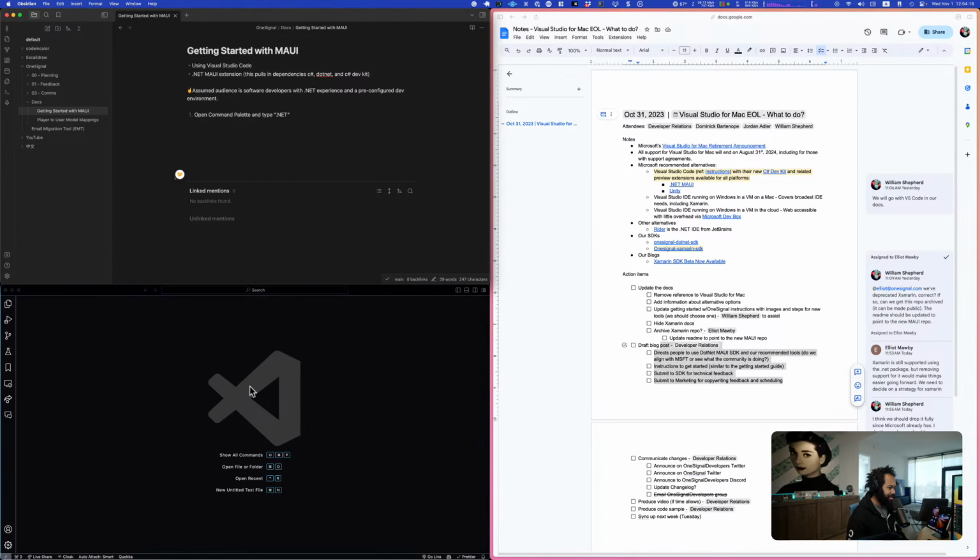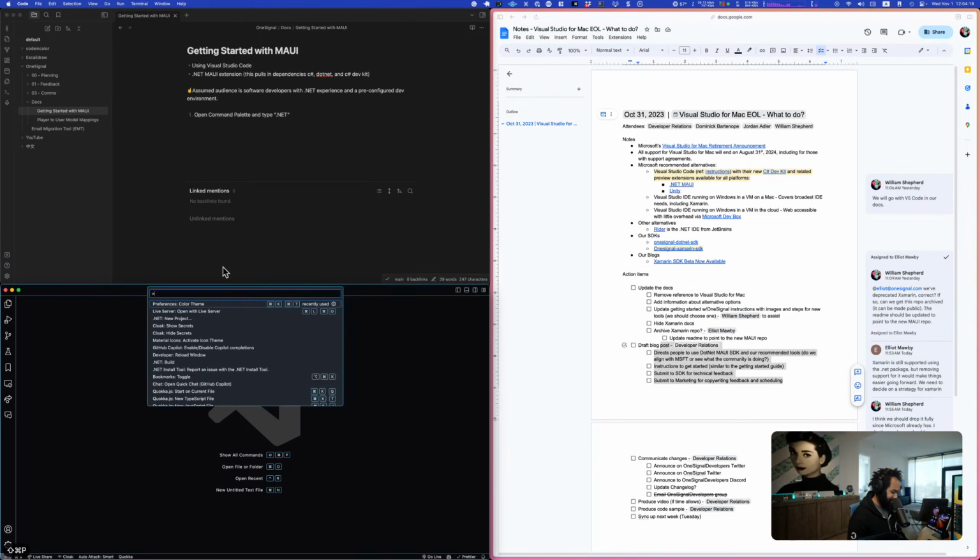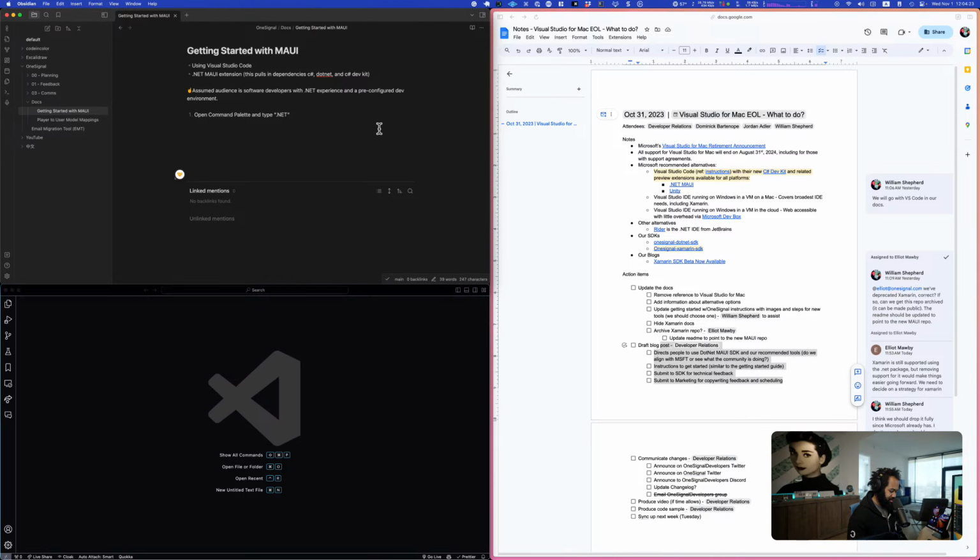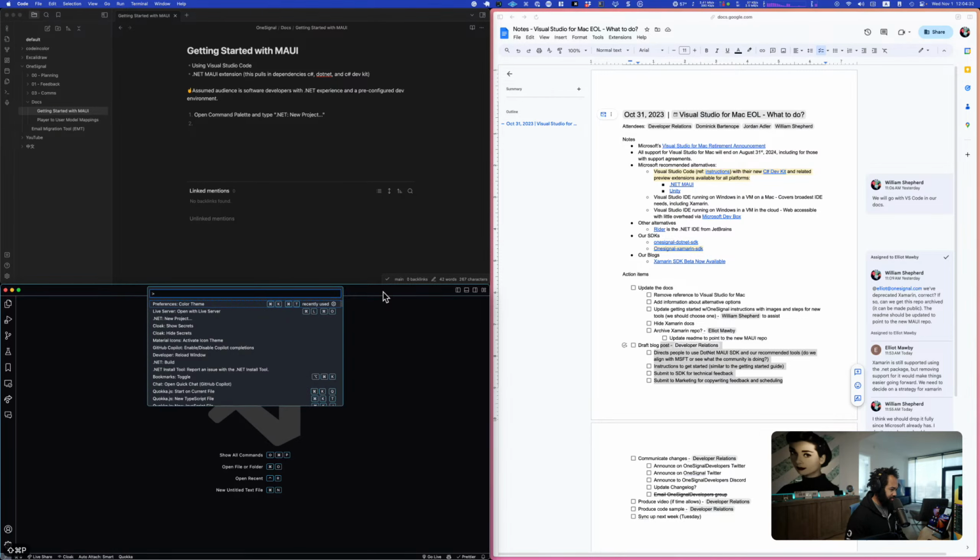So we're going to open up the command palette. We're going to type whatever that is that I just typed. New project. .NET. New project. All right. I guess I should do that. We'll do .NET new project. Okay.